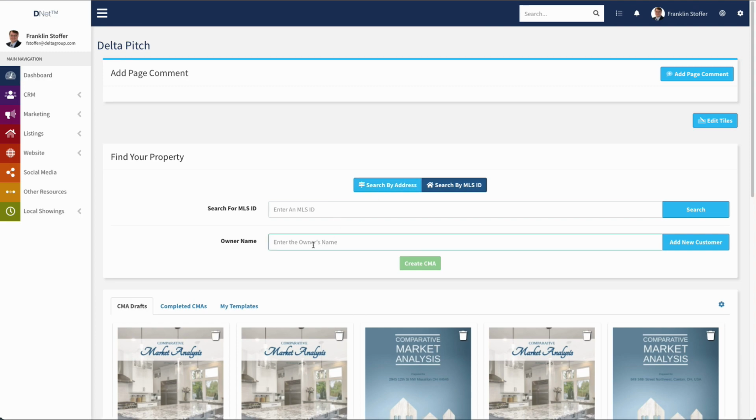The next thing you would do here is you would enter a name that you want for the customer you'd like to send the CMA to or attach this CMA to. If they already have an account in your DeltaNet, you can see it comes up as an autocompleter, and you can just select it, and then that ties the CMA to that person.